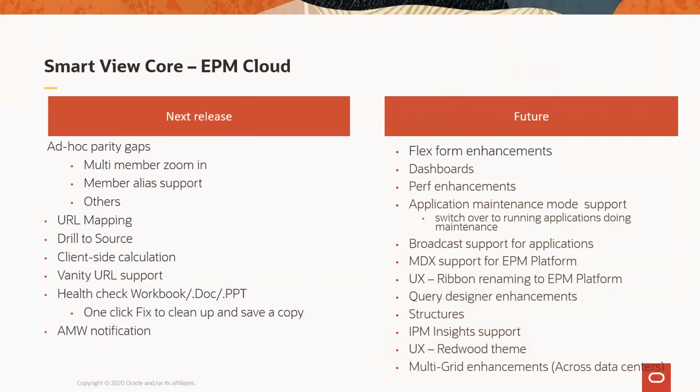Vanity URL support, to support vanity URLs. We're also doing some health check updates. If you haven't seen the health check in SmartView already, it looks at some of your settings and other things to give you some idea if SmartView isn't behaving properly, if your registry settings are not optimized for SmartView, or if you have potential conflicts with other add-ins. The health check is really useful. You can access it off the ribbon of SmartView, and we continue to do things to help clean up unnecessary information.